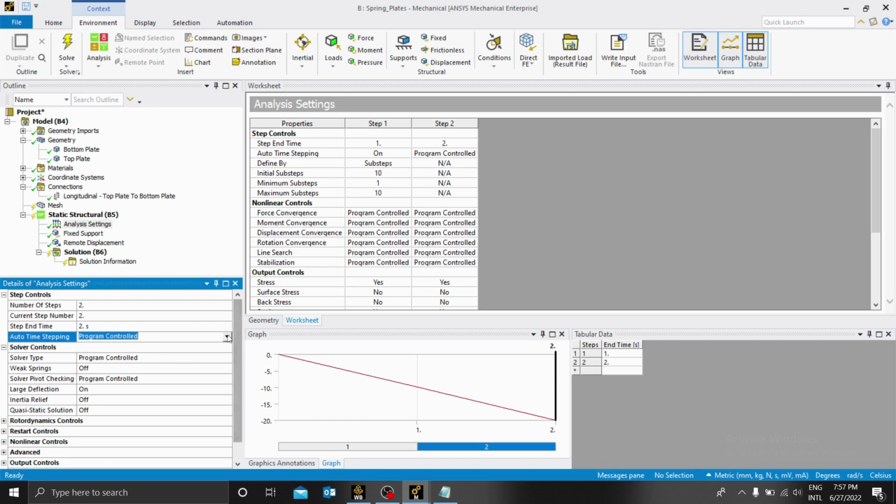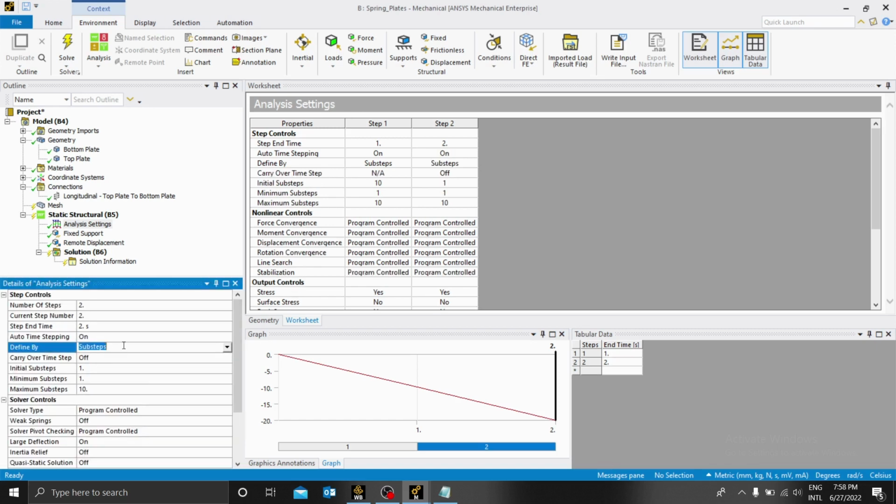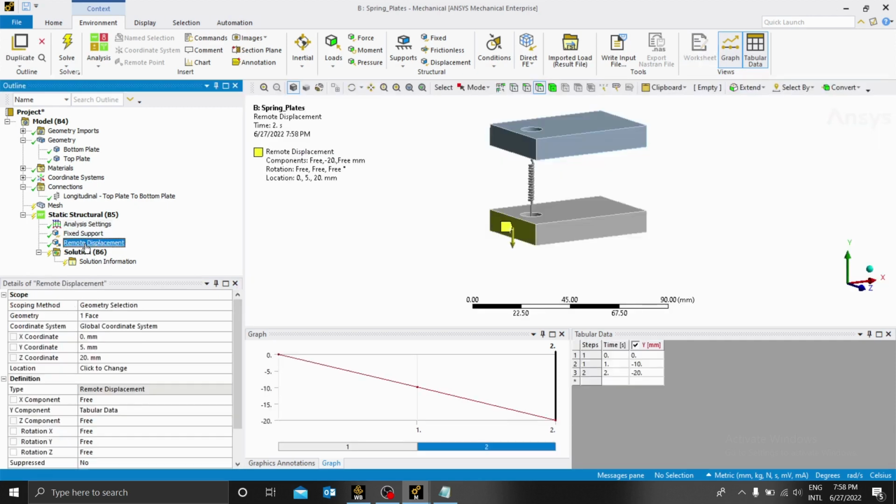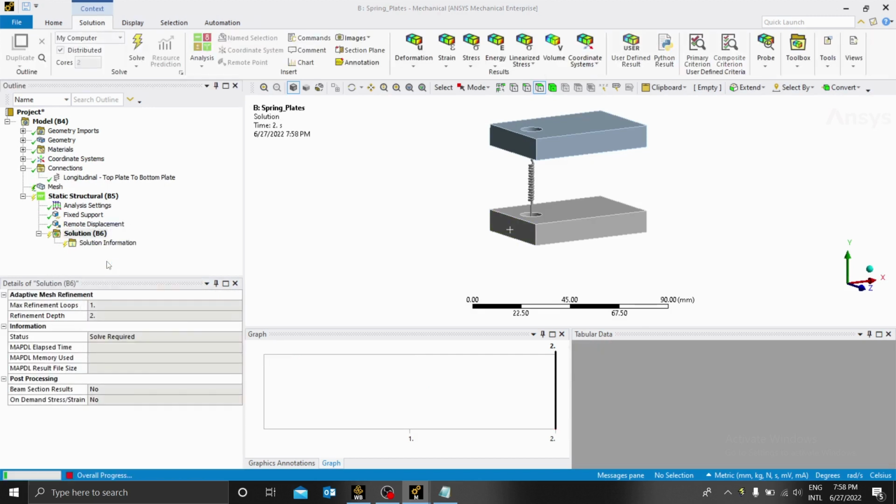For the auto time stepping, let me use on, defined by. I can use time and substeps. Let me use the substeps and also use 10. Carry over time step, I will leave them as default. Here they are. Leave them as default. That's the analysis setting. I have done the fixed support and remote displacement. If I was to solve this now, let's see what happens if I solve.